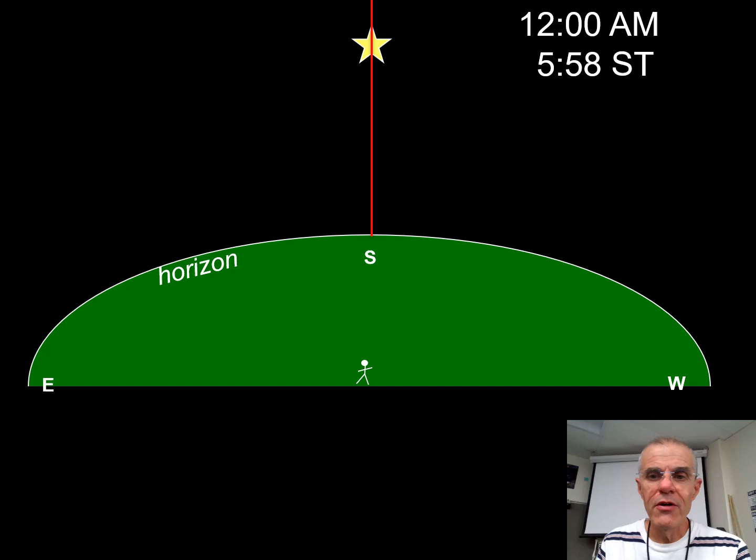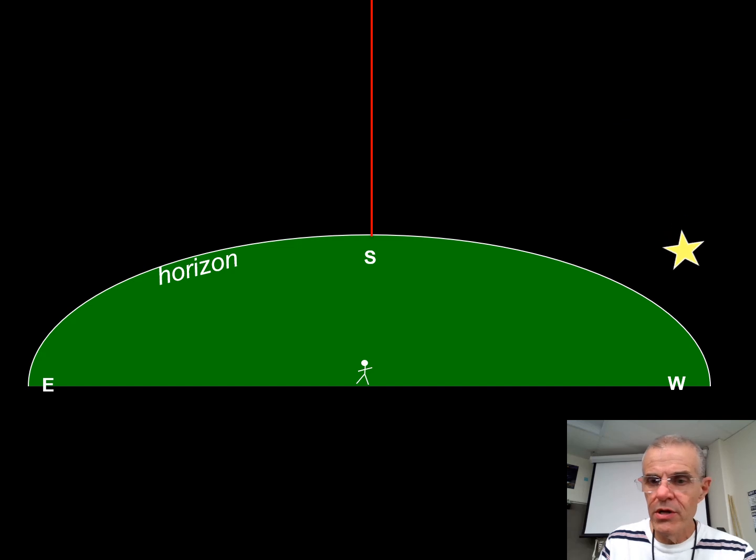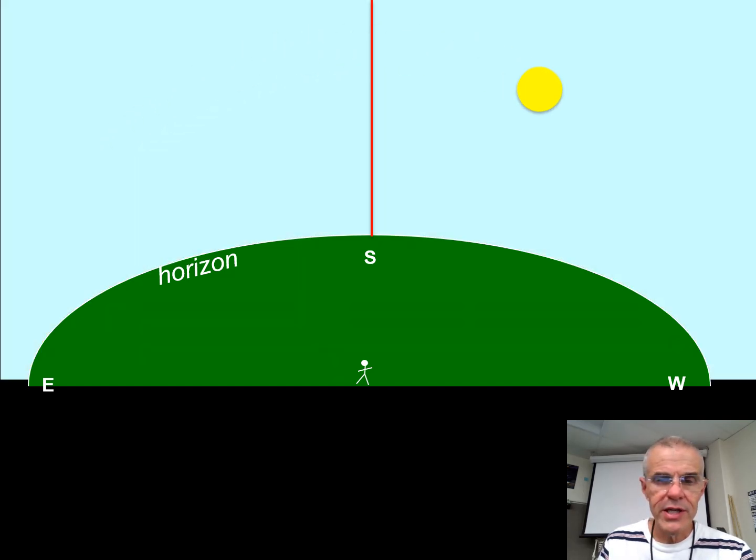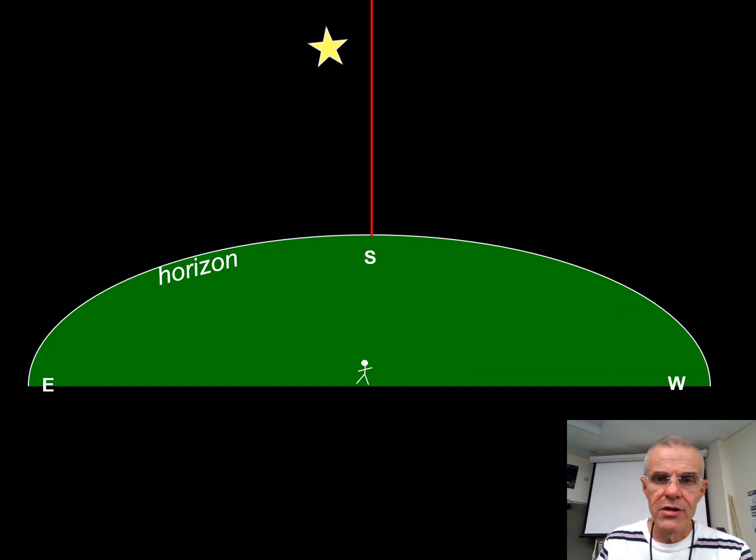If we want to, we could try a different one. Let's start at midnight. So 12 a.m. is midnight. Suppose it's 5:58 sidereal time. This star has a right ascension 5:58 because it's on the meridian. And now we can run forward and say, okay, what happens by the time the star comes back?